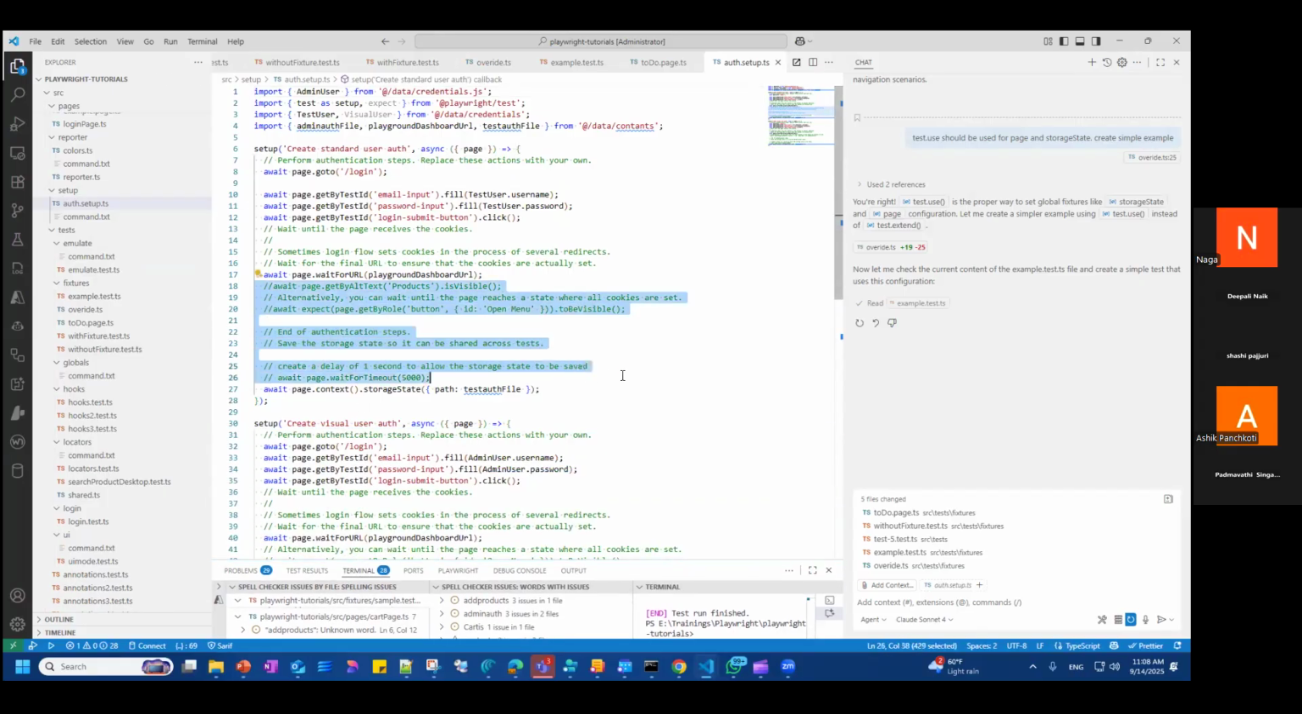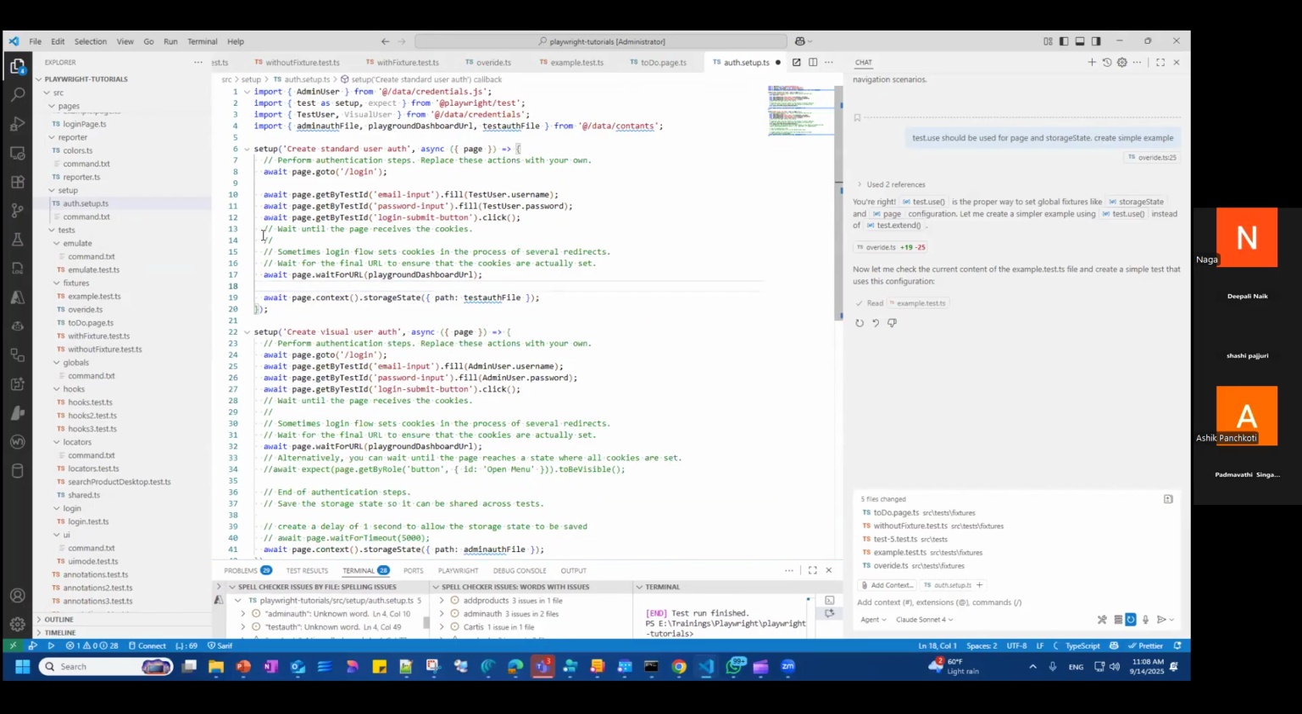So this is the same test case. It's a login, get test by email input, password input, and then submit, right? This is the same test case which we have already seen earlier. The only thing is we are just storing a cookie, which is our state storage.json, right?